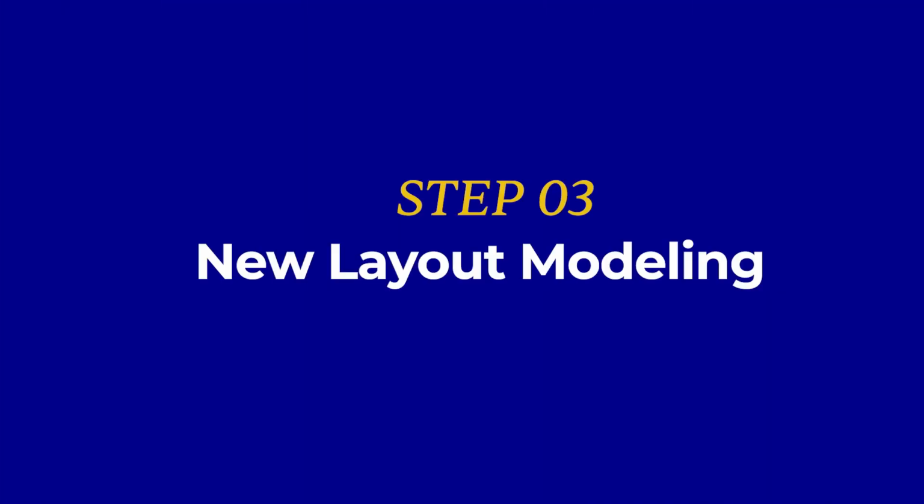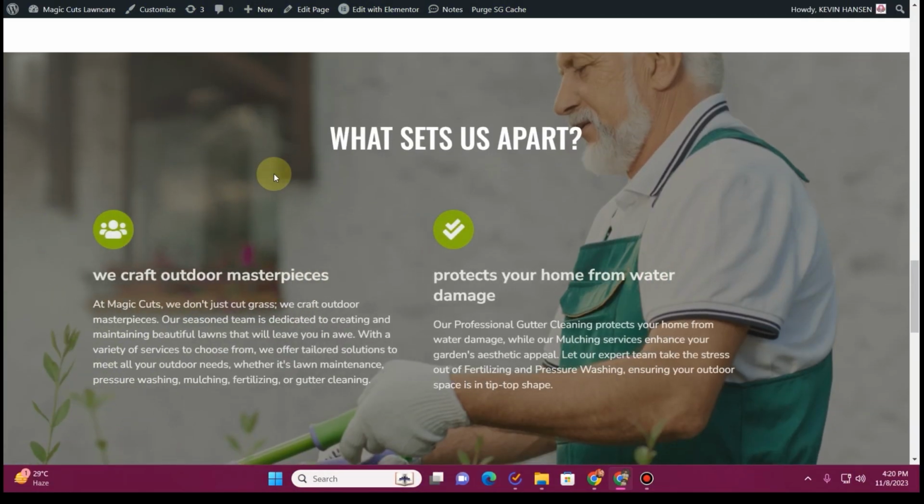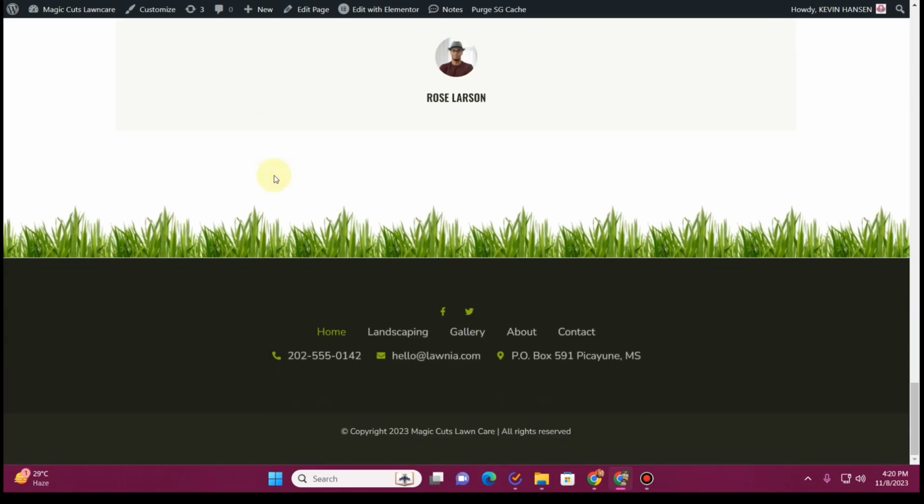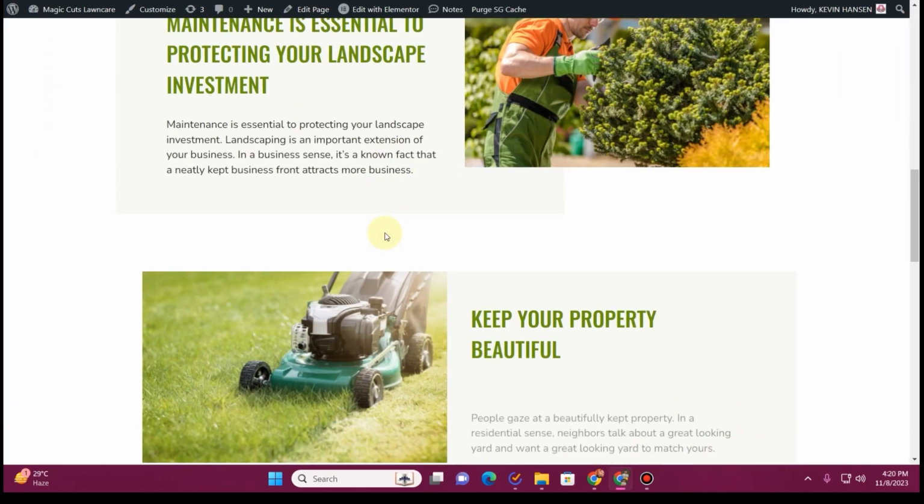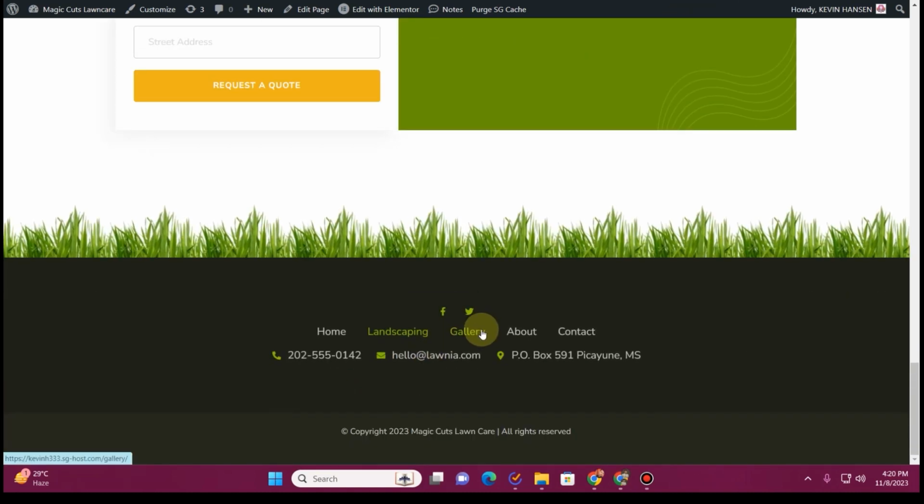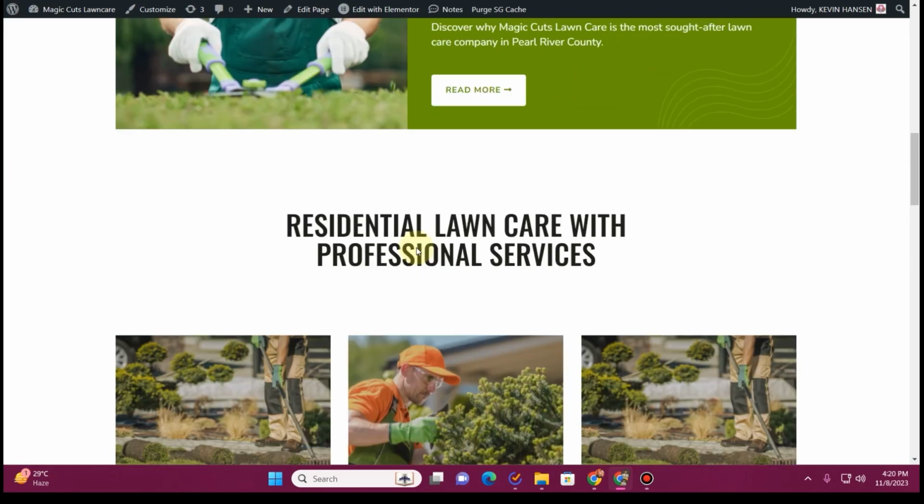Now if we go back to our website, you can see this is how our home page is looking. We have about section, services section, a USP section, and a testimonial section. And then we have a landscaping page, which is actually a services page, and we separated the services just like this. Next up, we have a gallery page, about us page, and a contact page. So anyways, this is how you can create the website.